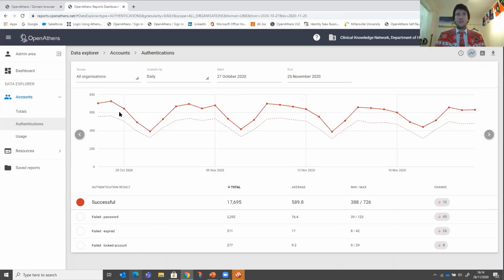And again, you can also see when they're logging in the most. So, I mean, clearly here, every Saturday, let's have a look. Yeah, every Saturday is the quietest day of the week.